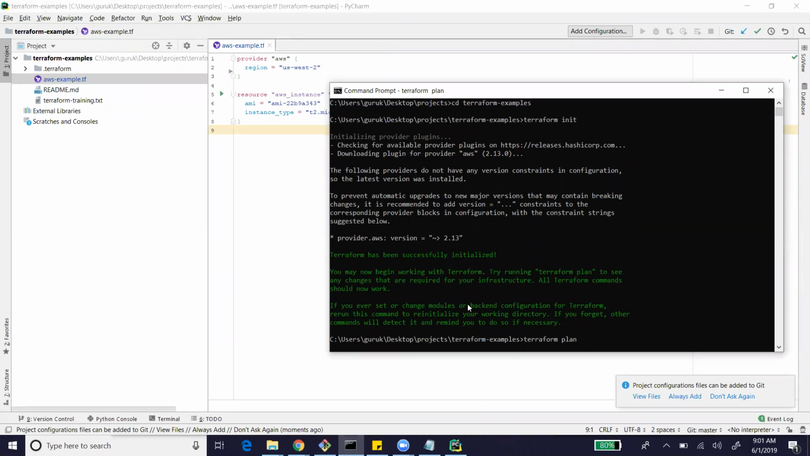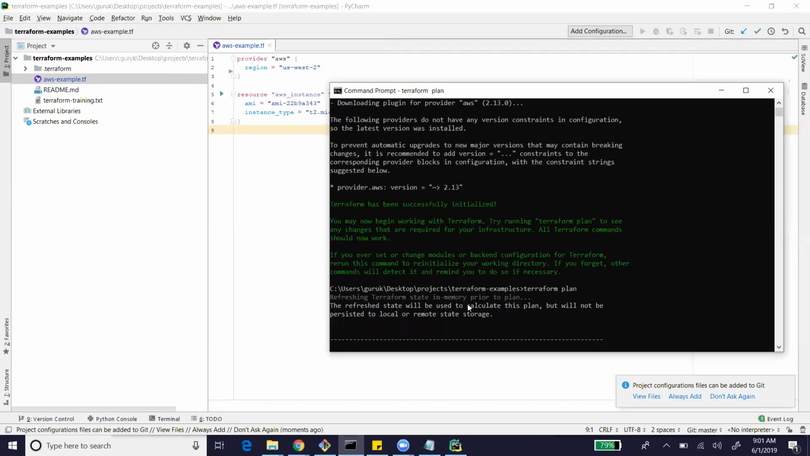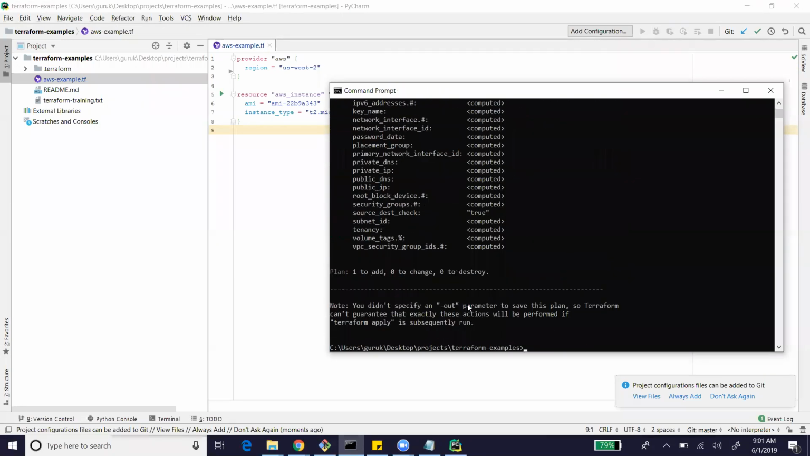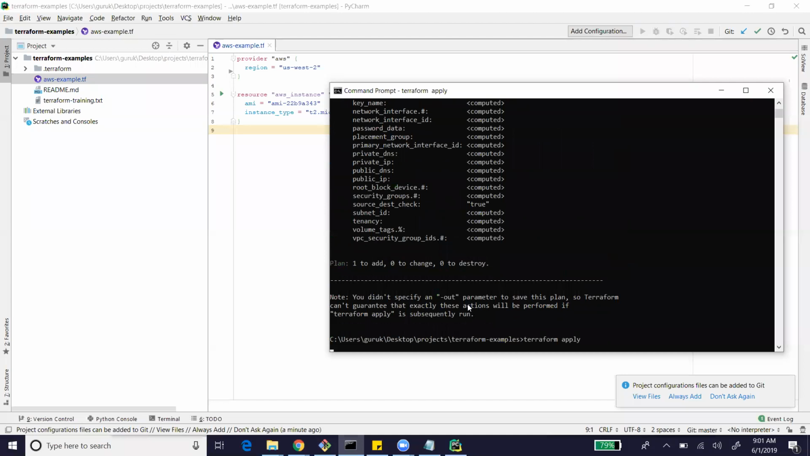You guys know what Terraform plan does, right? Before applying, it will show what your infrastructure is going to get created. It's a blueprint of your apply. Okay, now Terraform apply. See if that worked.